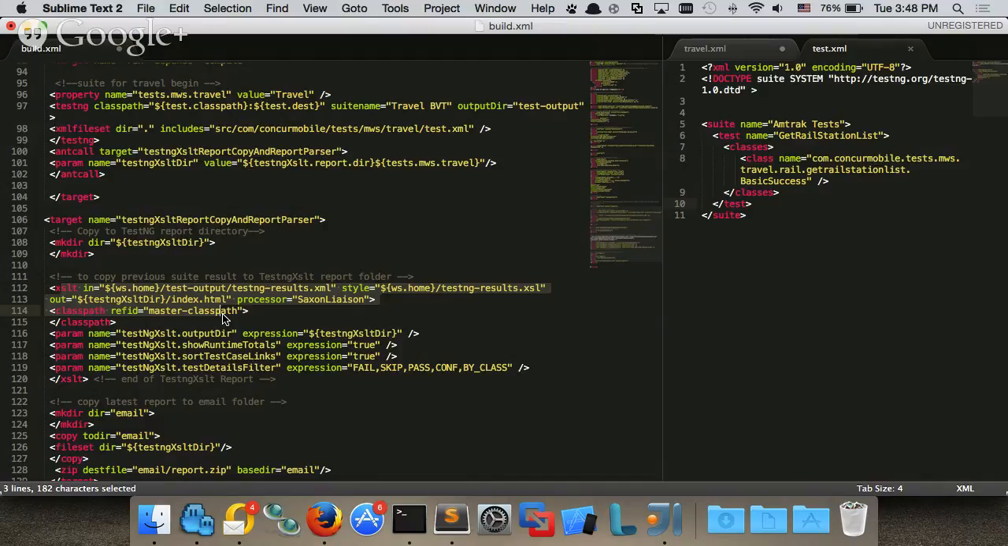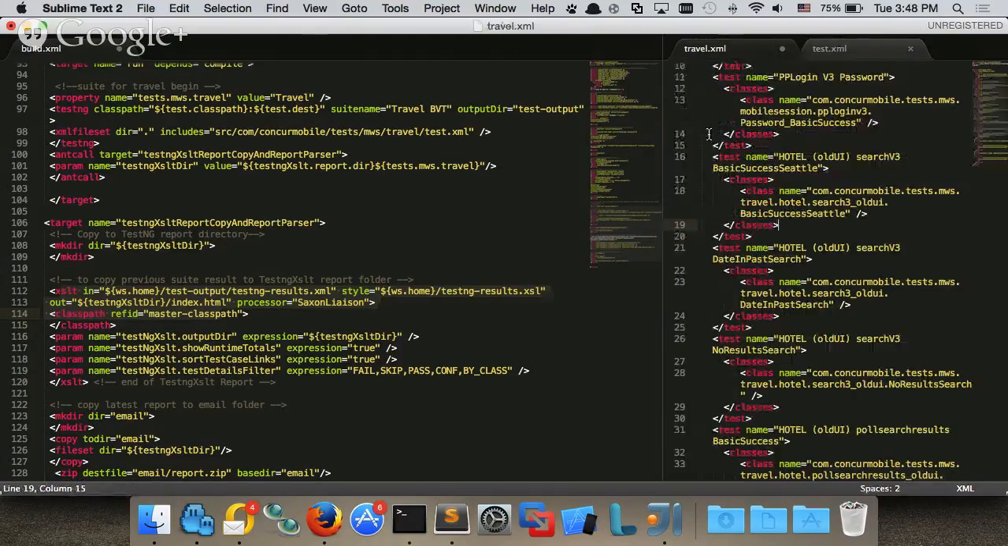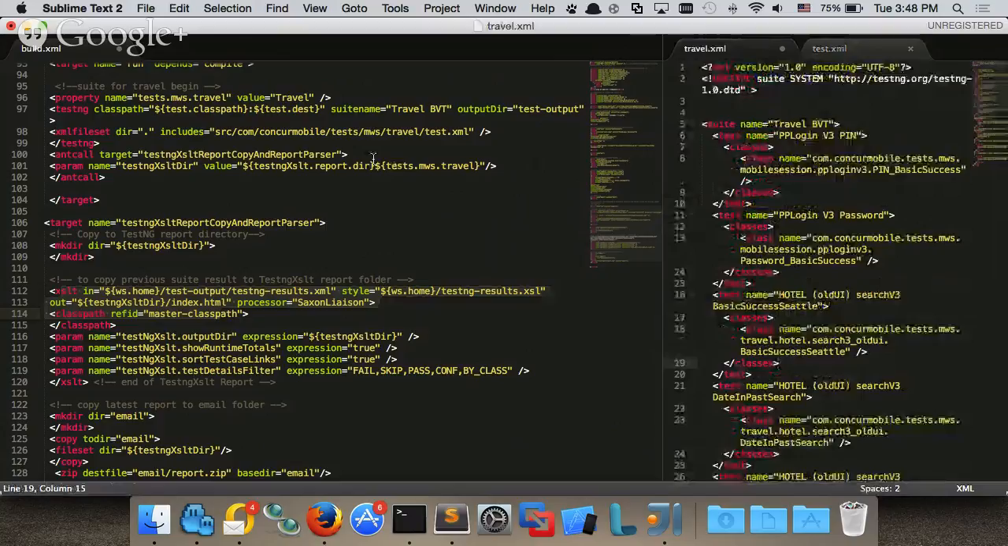It must be to that file. And this test, what is the name like? Is it correct? Concur mobile test. Test MVS. Yeah, it's in travel. Okay, so it's build failed. Cannot find suites classes. So what name should I specify here? I don't understand. So Amtrak test, and open the build file somewhere.